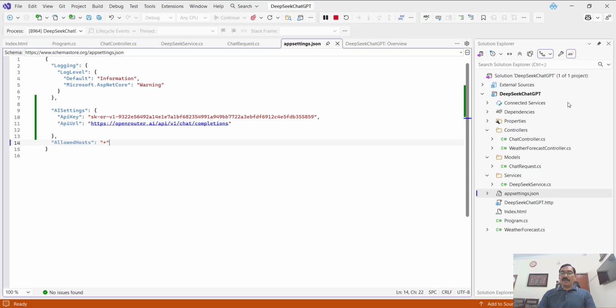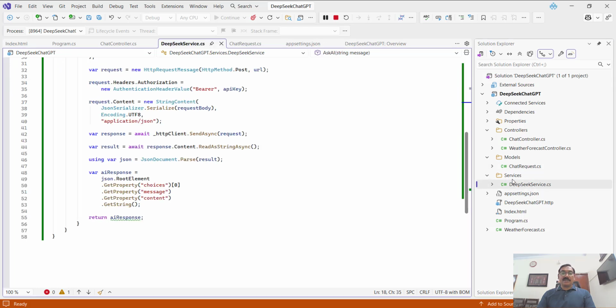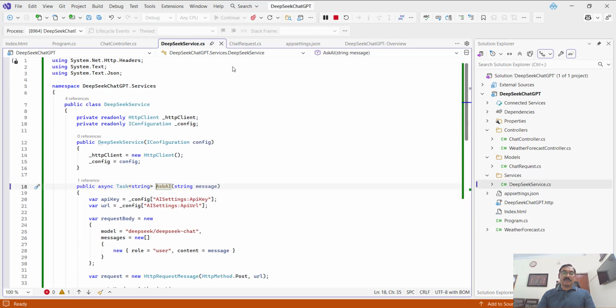On the other hand, what else we need to do is have a model, a chat request model. It will ask for the message, and then once we give the message, it will give us the answer. And then one service is needed, the DeepSeek service. I'm just explaining it, and then I'll show you how I have configured it. So we need the HTTP client available and the configuration so that we can get all those settings from our app settings.